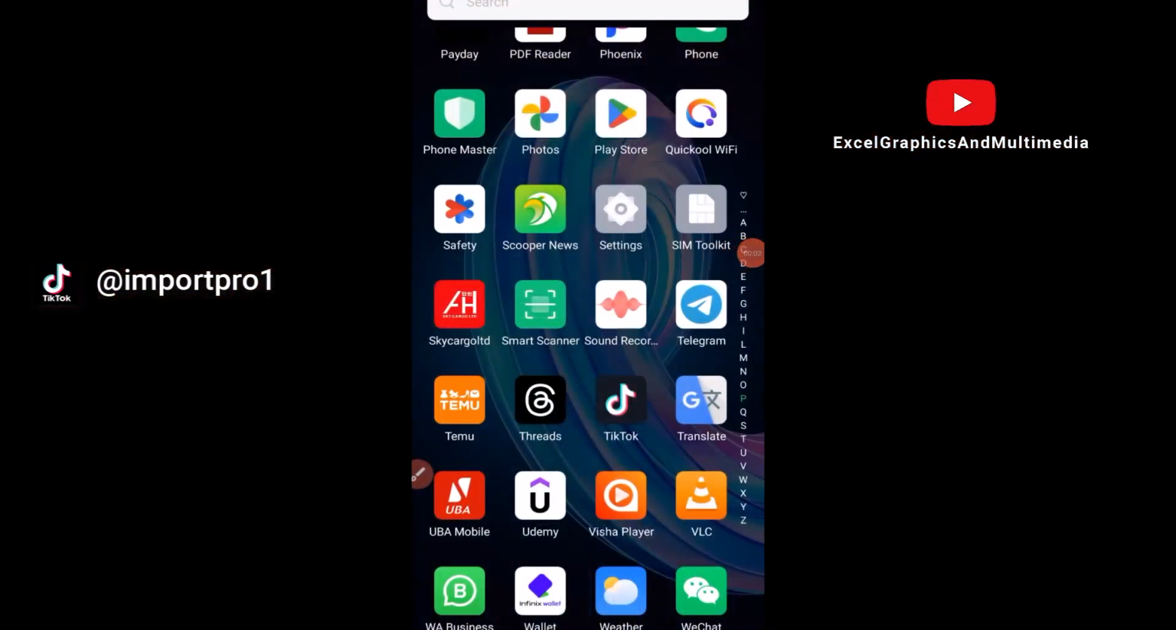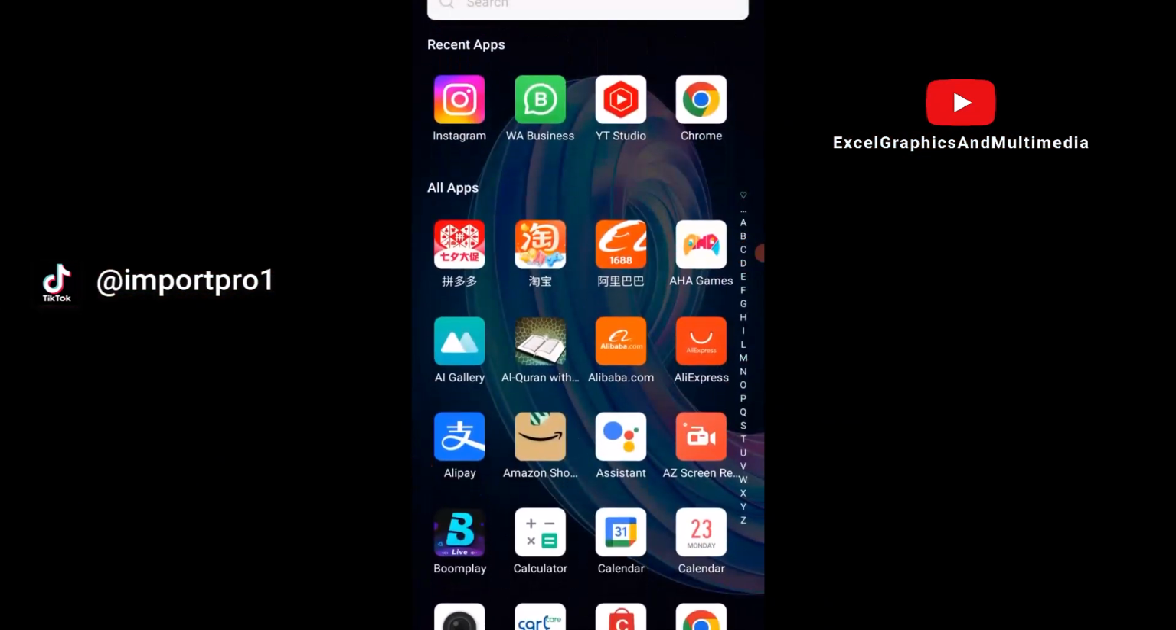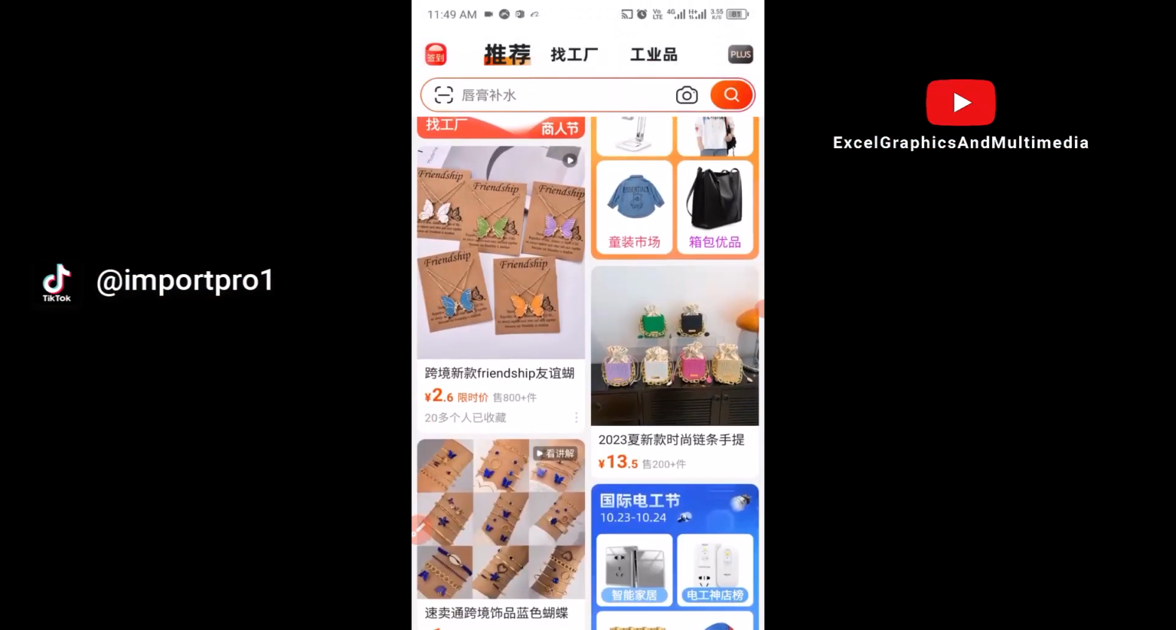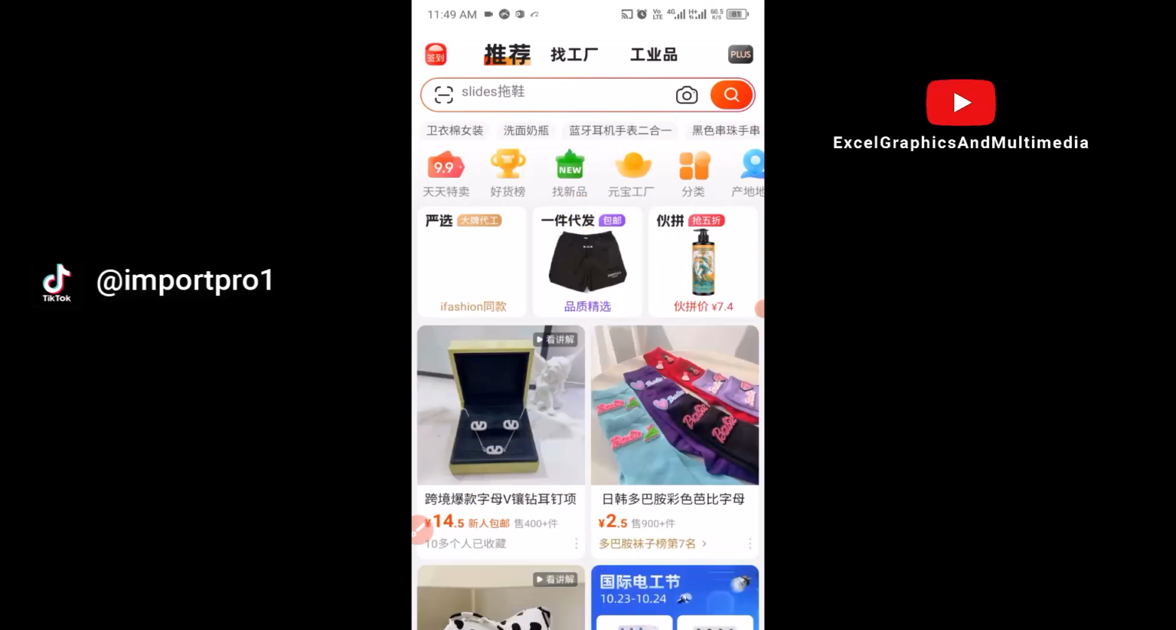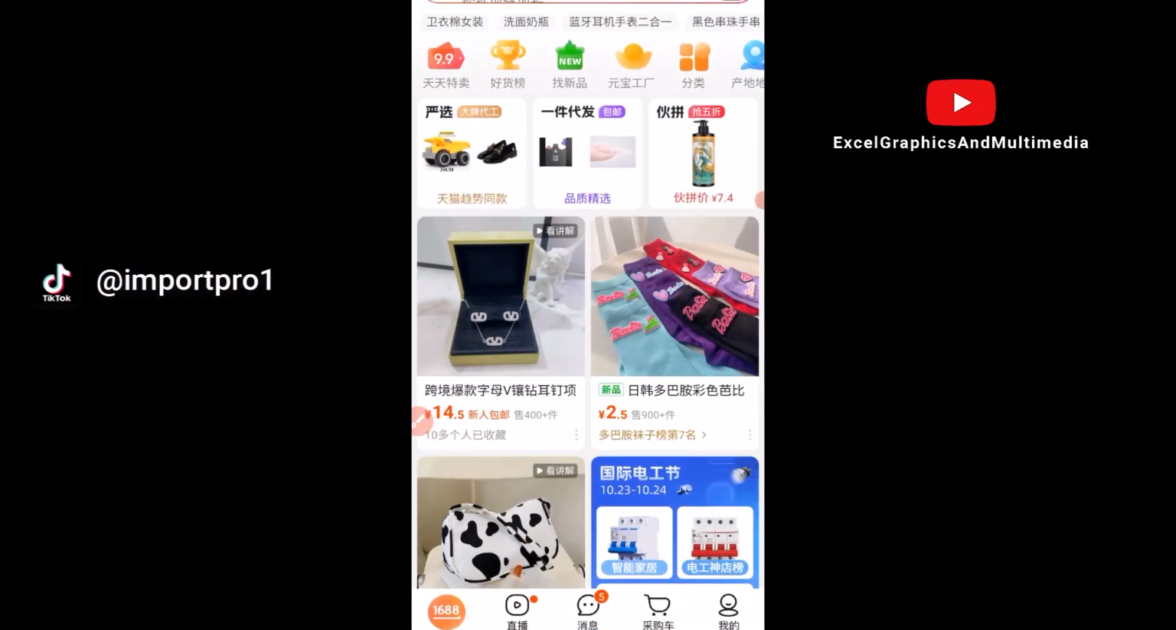The first thing we want to do is head over to our 1688 shopping app right here. So I'm going to open up my 1688 shopping app. Having opened the app, the next thing I'm going to do is search for the item and add the item to cart. If you don't know how to search for an item and add it to cart, consider checking the video on my channel. I have made a step-by-step video on how to add an item to cart.